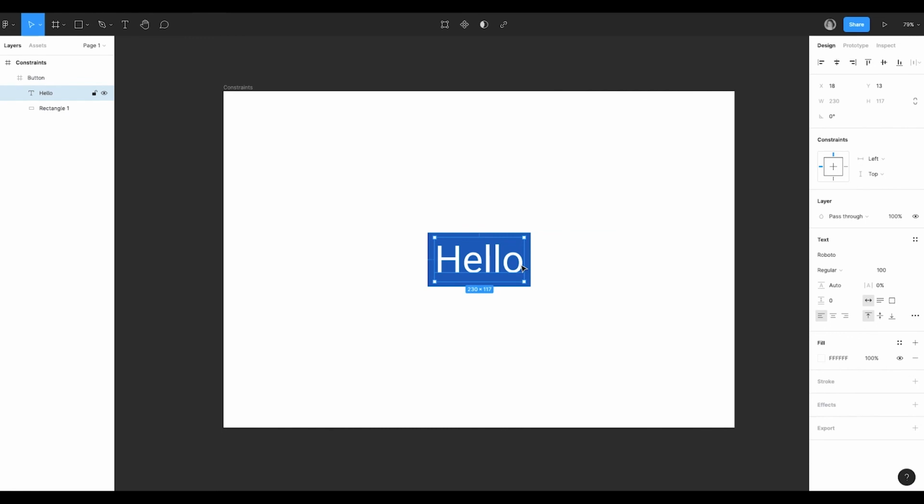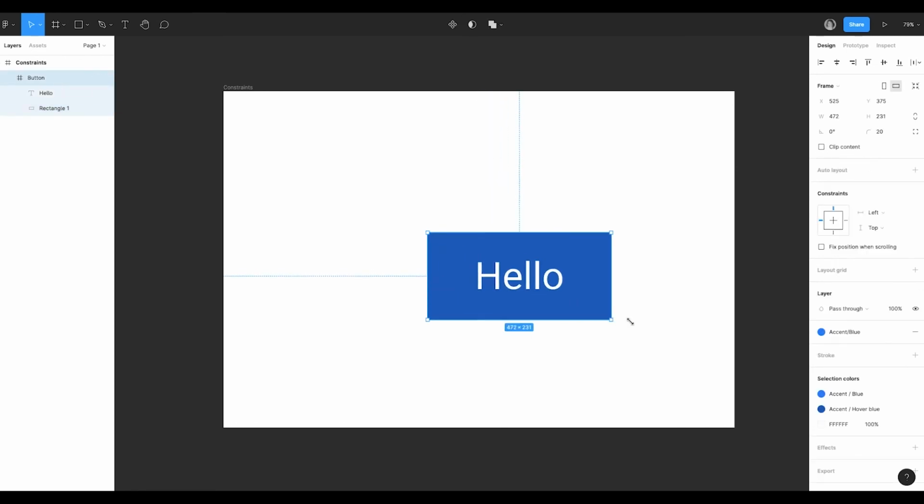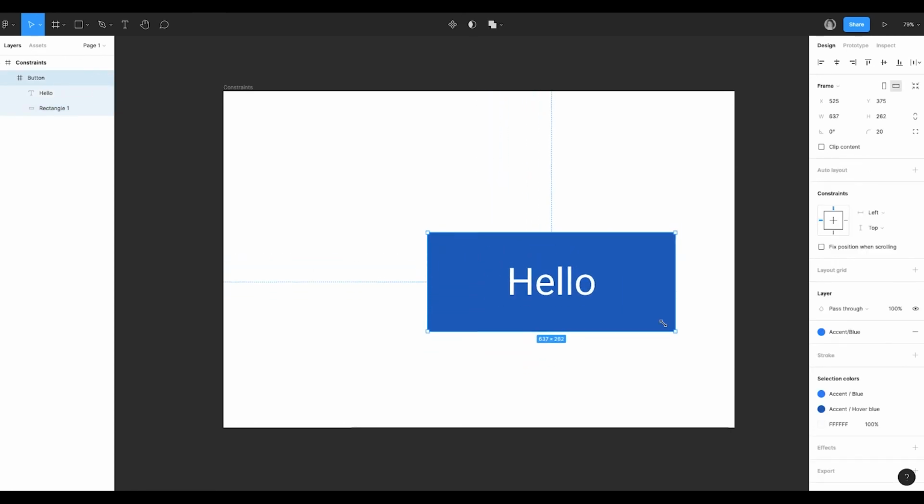To fix this, we have to set different constraints. First, pin the text to the center. Second, make the rectangle change the size proportionally to the main frame. And now when I change the size of the button, all the elements behave appropriately.